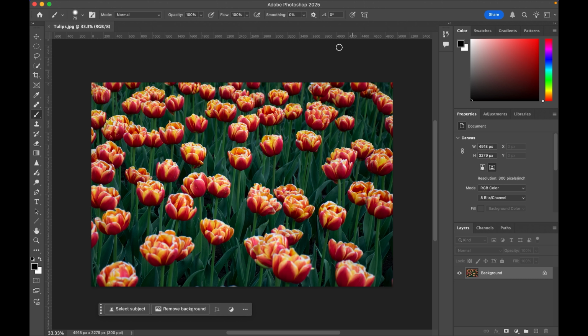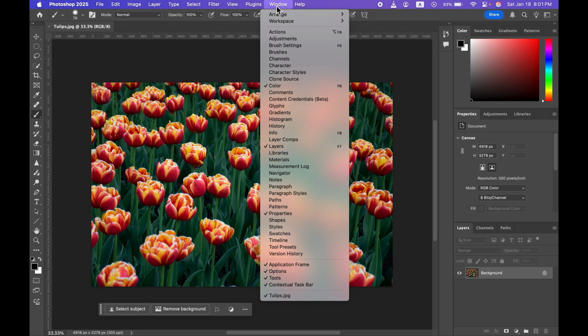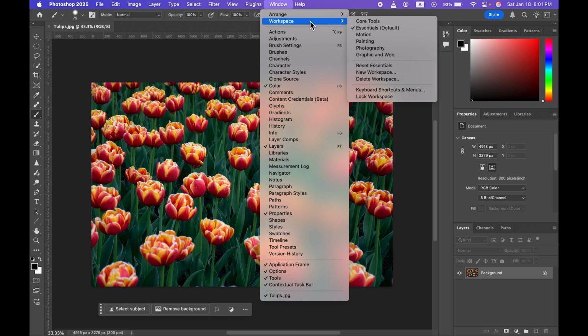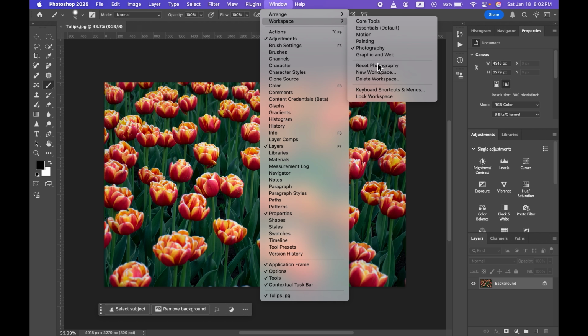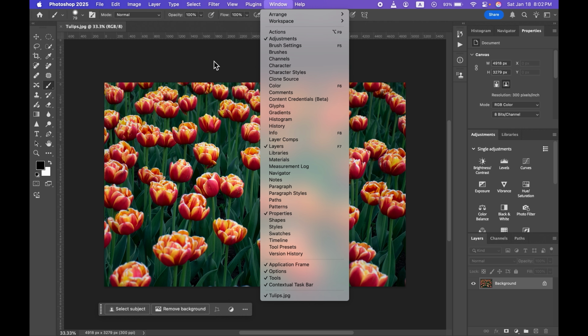To change your workspace from the menu bar, go to Window, and under Workspace, you can see all those predefined workspaces to choose from. I simply put it on photography so that I have all the panels that are related to photography opened. Now, if you have changed the configuration of panels in a workspace and maybe closed some, you can always go back to Window, Workspace, and choose Reset that workspace to put everything back in place.